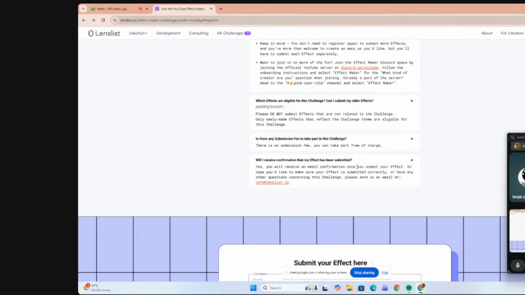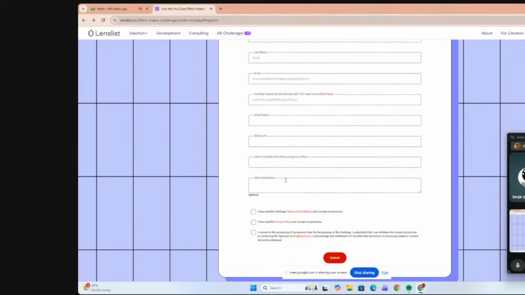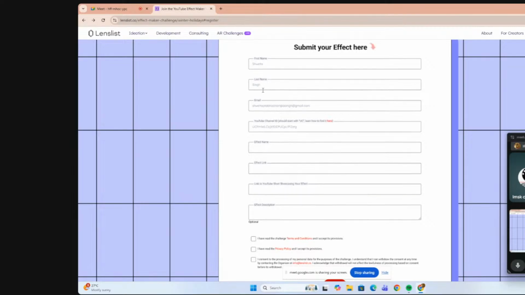In case you would like to make sure your effect is submitted correctly or have any question concerning this challenge, please send us an email at info@thelenses.com. So they have given me this email address. Please, if you have any quick question or concern, email them. And if you have not got access to the effect maker website, email them and please provide your YouTube channel ID. So this is the form for submitting your effects: first name, last name, email address, YouTube channel ID starting with UC, where the first two letters are capital UC.